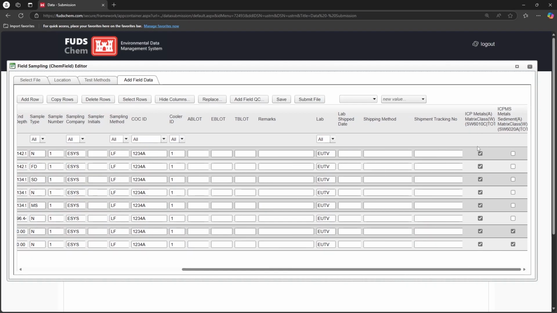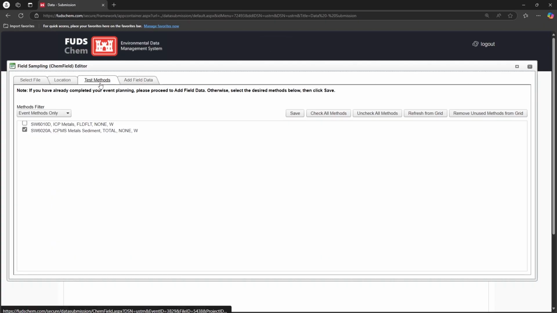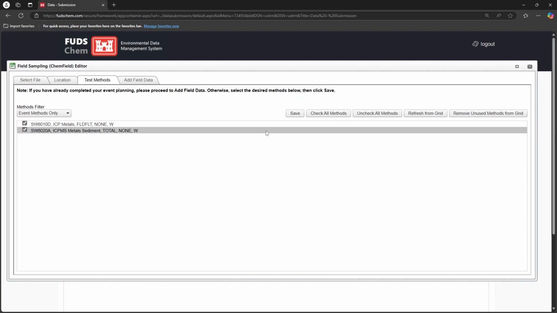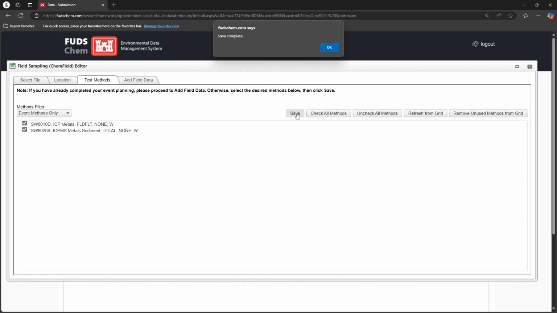Let's go to the Test Methods tab. SW6010D is available here, but is currently unchecked. Check the box for the updated method and click Save. Note that if the method you need is not available, you may need to change the methods filter to All Methods.